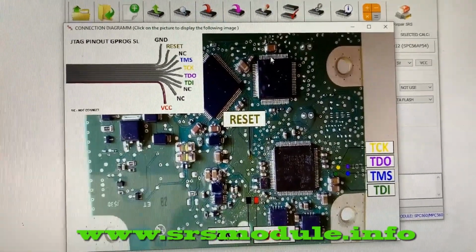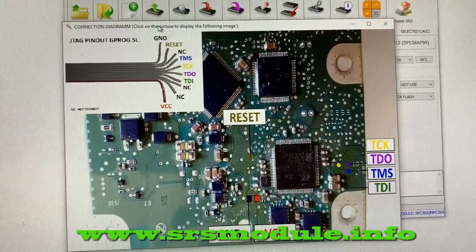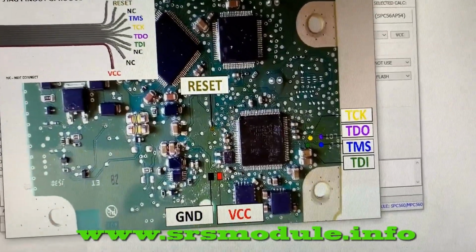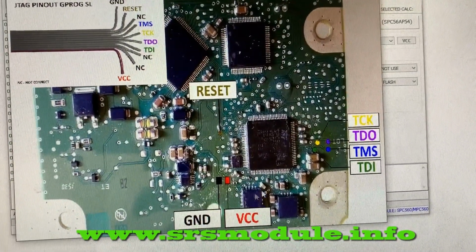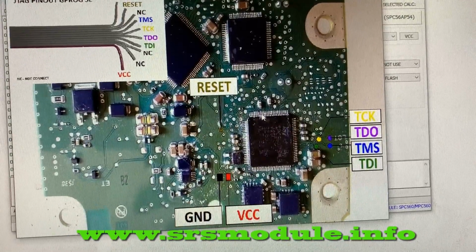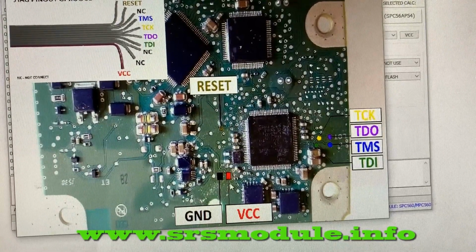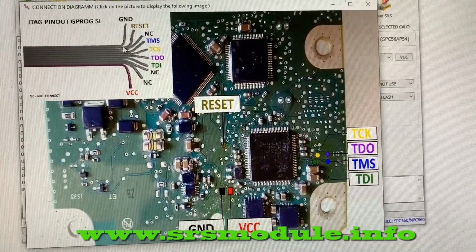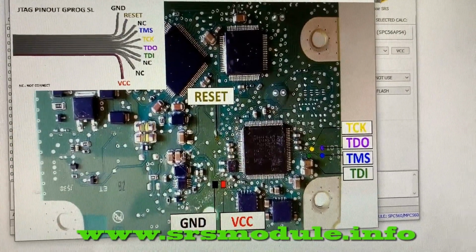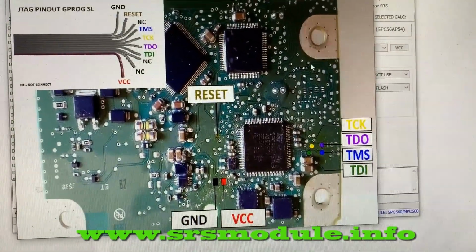So in our CalcMaster X software, there's a color-coded diagram. We've got five wires here, and then a positive and a negative. No external power is needed. Make the connection according to this diagram.